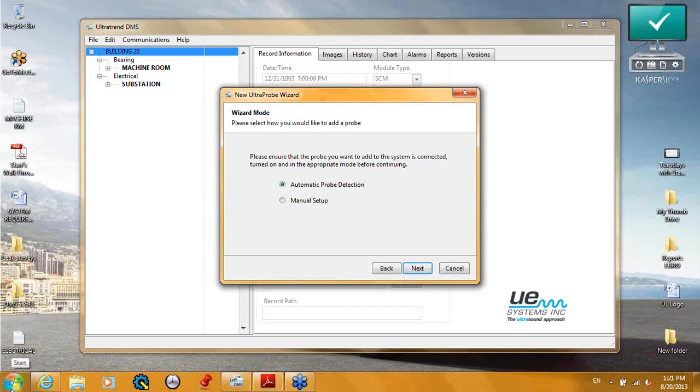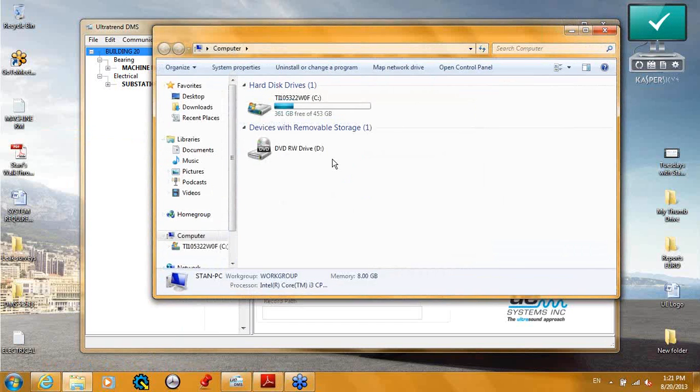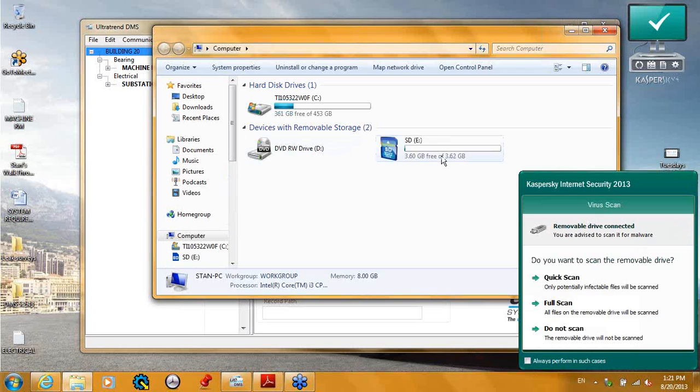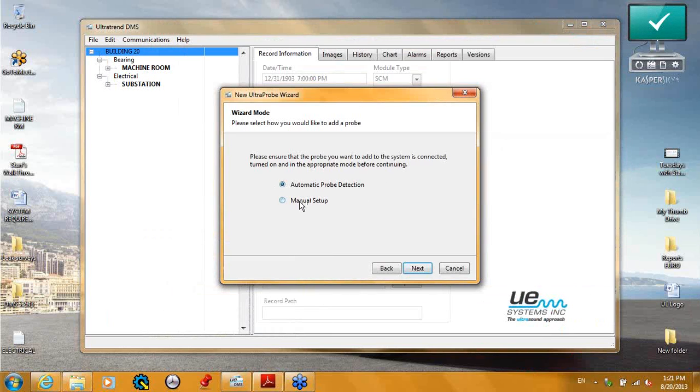So we can come over here to my Start menu, come to my computer. If I plug in my SD card, you can see that it's on my E drive. So I can go in there manually and say that my SD card is on my E drive and then go from there. But the most common that everybody uses is the automatic probe detection. So we click on Next.